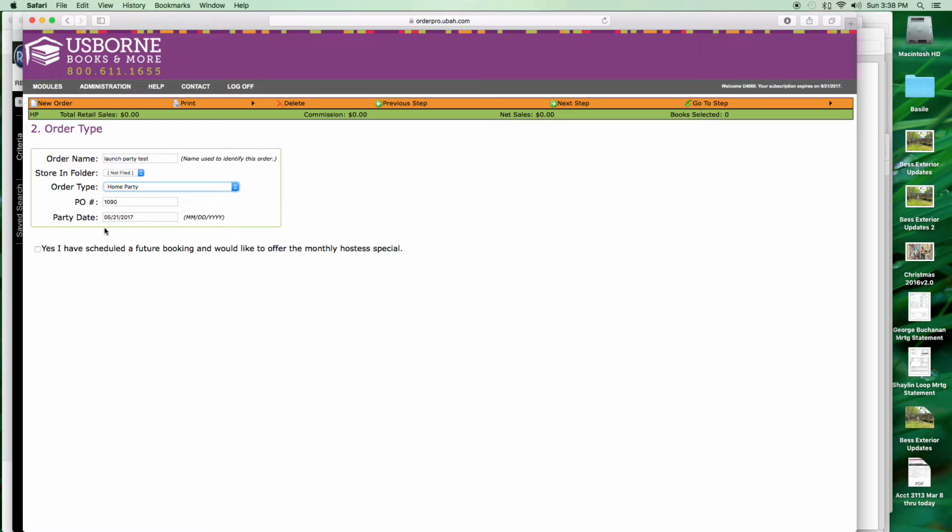You don't need to change either of those things, but you will want to click here if you have scheduled a future booking and you would like to offer your double free books. Yours will say double free books. After you're out of your incentive period, you can offer the monthly hostess special when you have a booking. So if you don't have a booking, you won't click here, but I'm going to say that I do have a booking. So you need to enter name and date here.